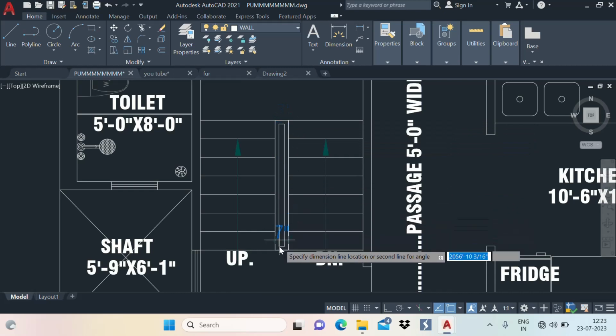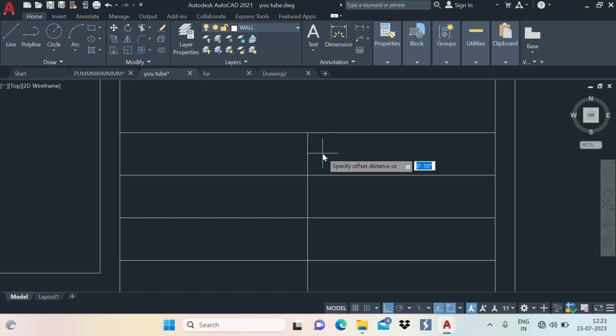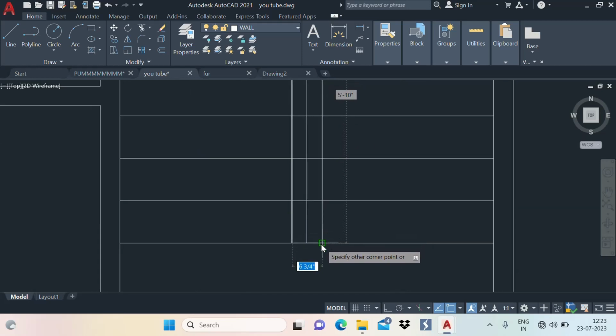This is of 7 inches, so I'm just going to make 7 inches. O, enter, enter, and 3 inches from here, 3 inches from here. Oh, okay, sorry, this is of 7 inches now. So O, enter, enter, 3.5 inches from here, 3.5 inches from here. Now I will just make a rectangle, REC, enter, and click on this point and again this point.